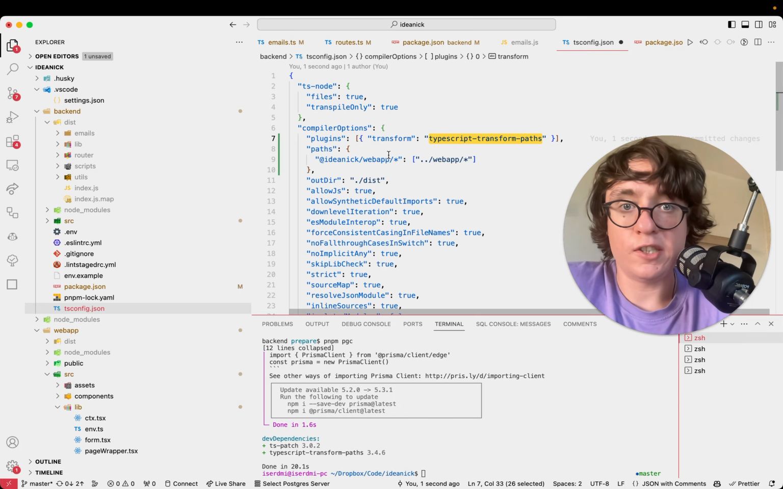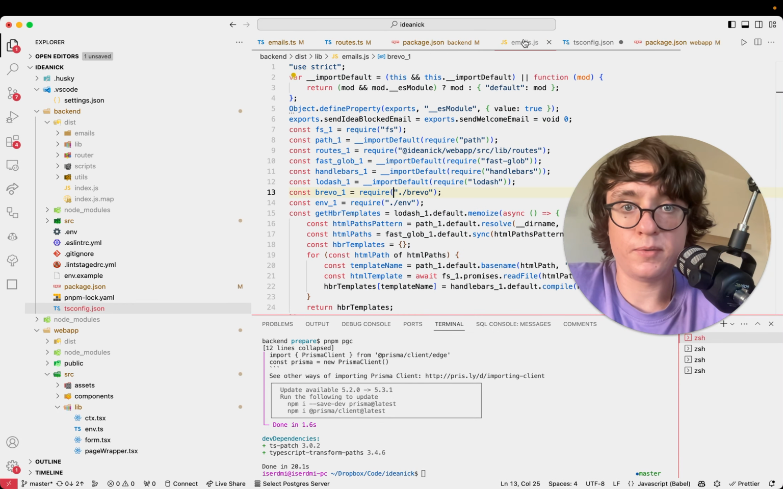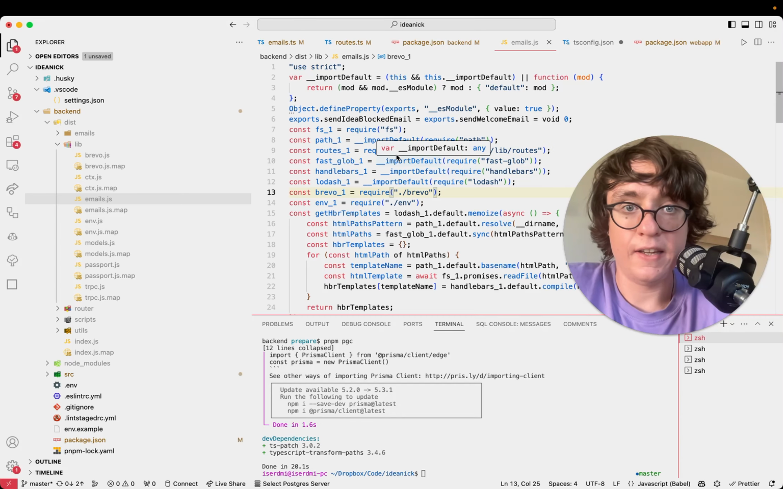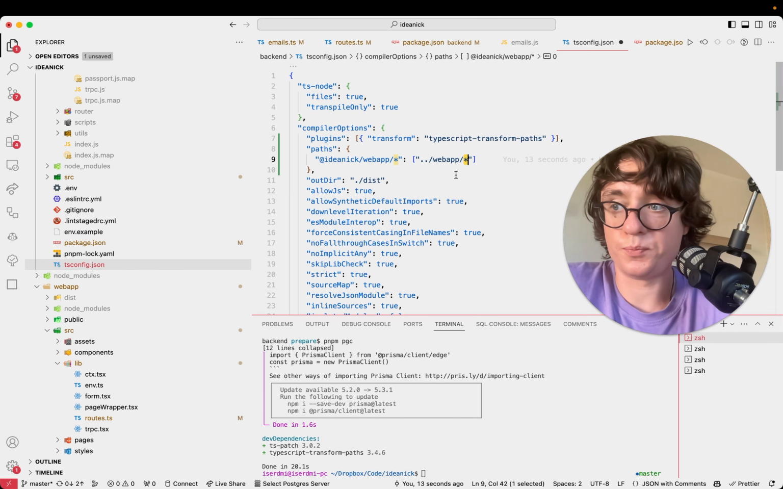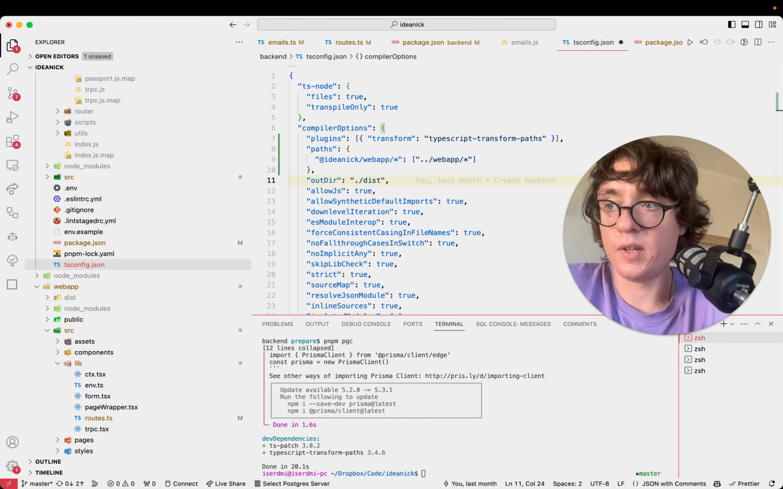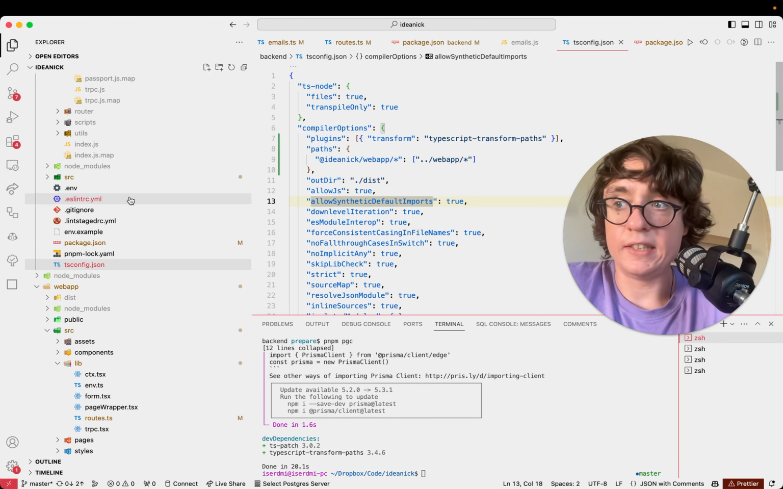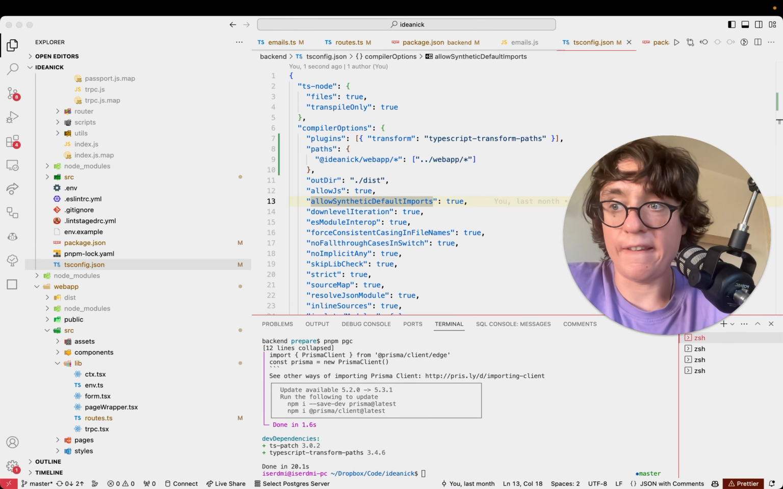It does the following. In the resulting JS, it searches and replaces strings starting with idea, Nick, web app, that is, this one, yes, with a path to this web app. Up one folder, web app, and then the same path. Okay? Then, this TS patch is not so simple. It also needs to be invoked. And it's invoked with the following command.